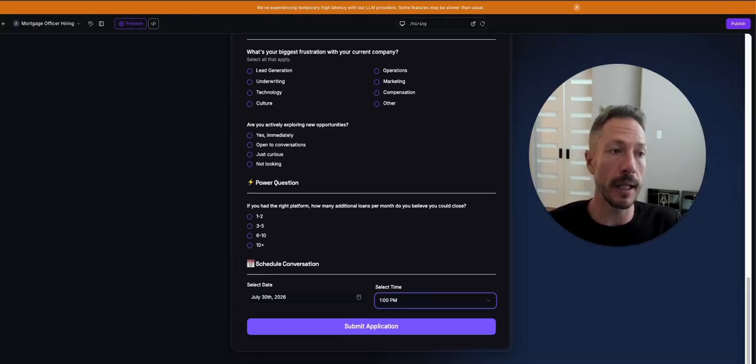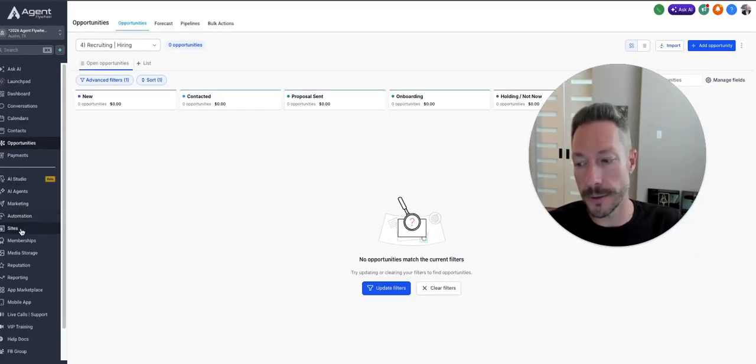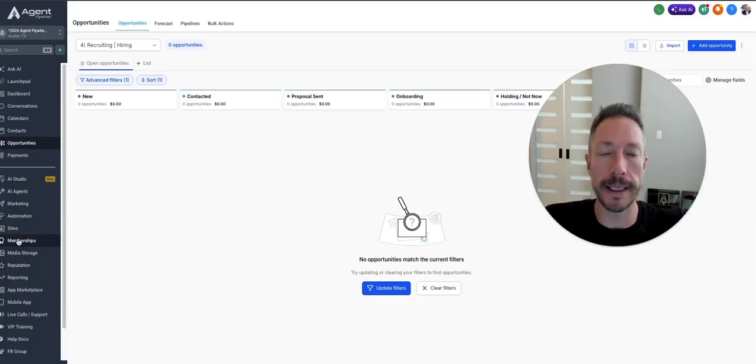And you could take things even further. So internally in Agent Flywheel, there's a membership section. So what's a membership section? It's like places where you can host videos teaching whatever business process that you have.